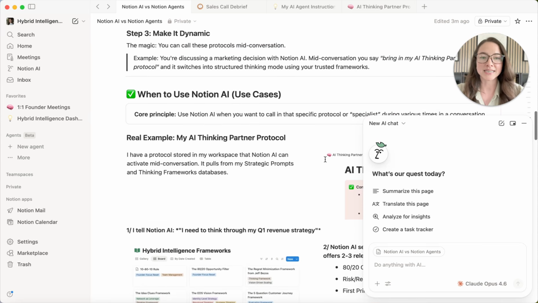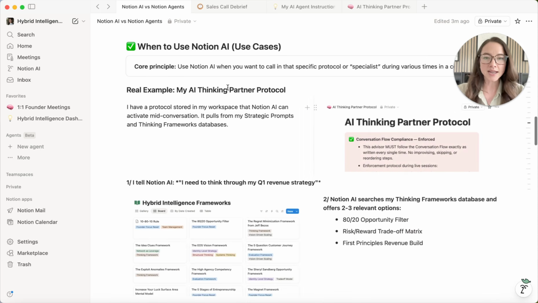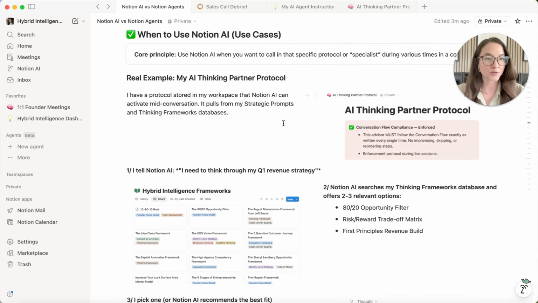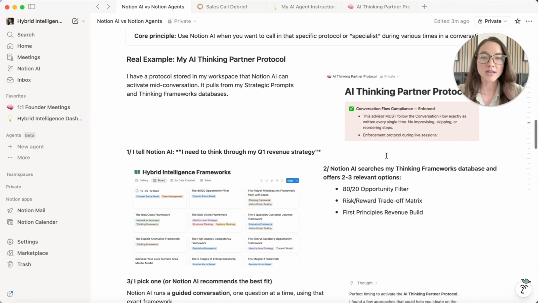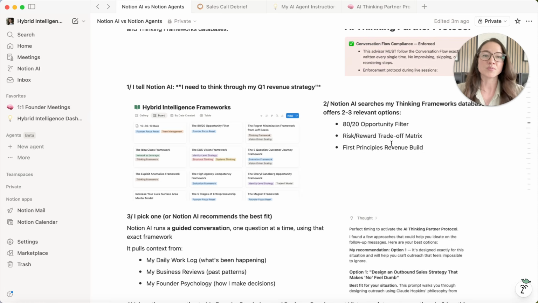I'll show you an example of what that means for me. I have an AI thinking partner protocol built into my Notion agent custom instructions. That means that I can be talking to Notion AI about something and then realize, you know what, we need to dig deeper on this. And I can have it pull in my AI thinking partner protocol. What this protocol does is bring in my AI thinking partner.